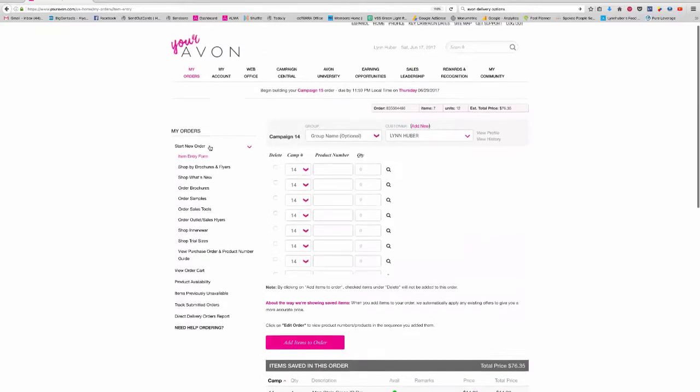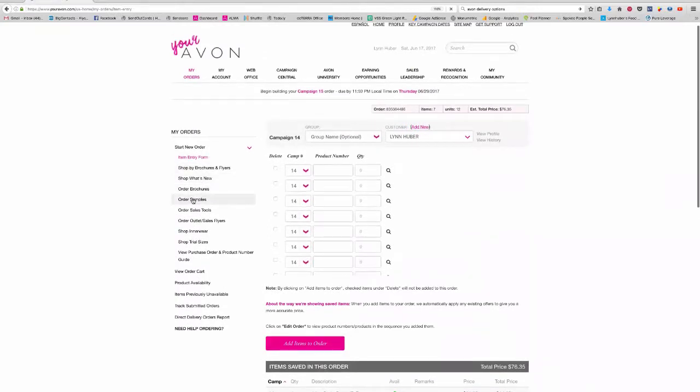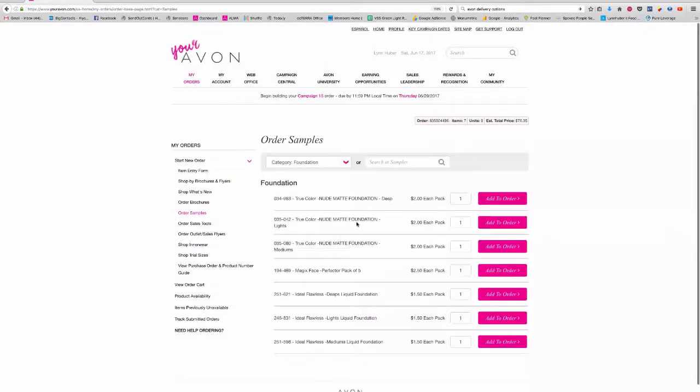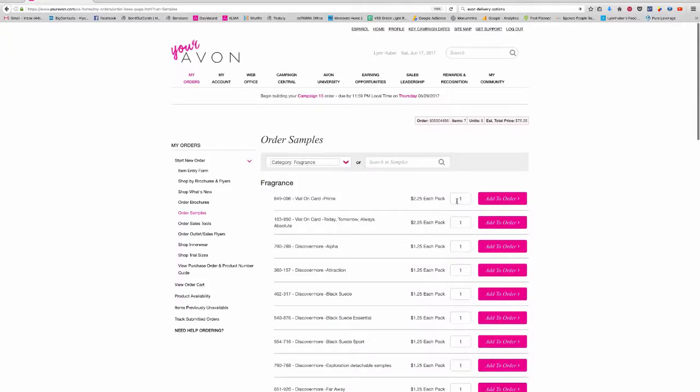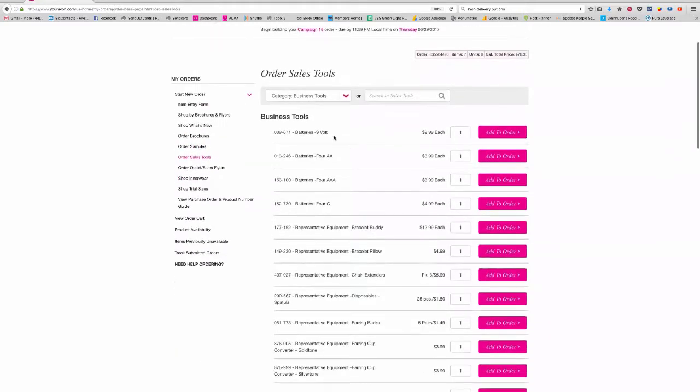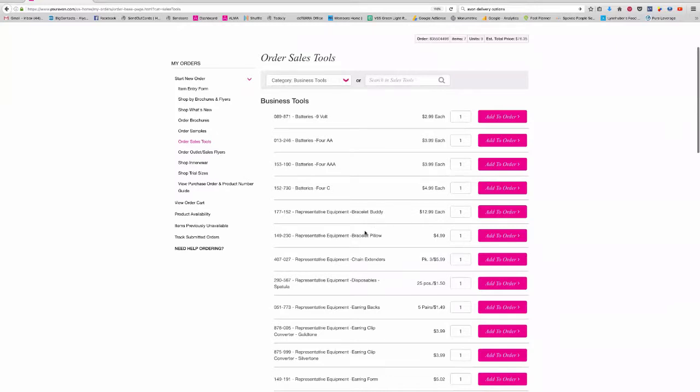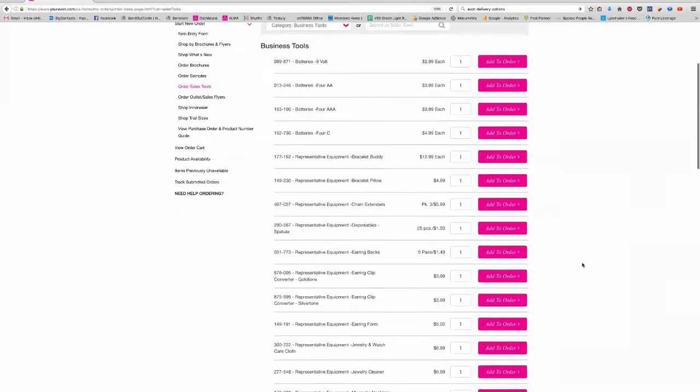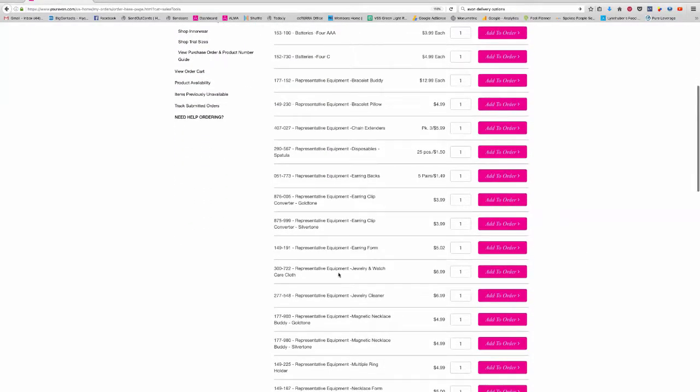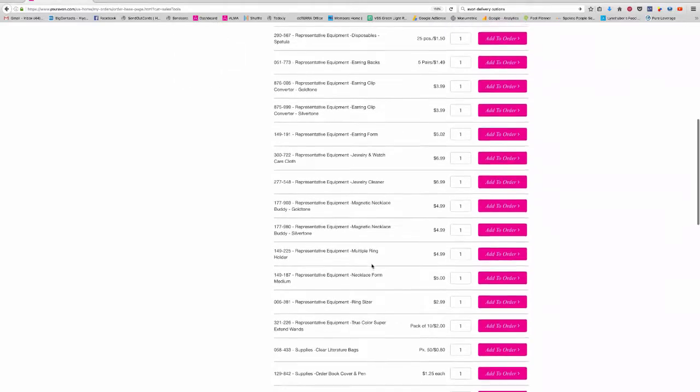So then you can shop, you can order samples, you can go in here and you can, this is foundation, you can order fragrance samples, and basically it just tells you the pricing, add to cart. You can order sales tools. They have things like batteries. A bracelet buddy helps you to lock your bracelet. It makes it easier because it's hard to hold on to. There's all different jewelry and watch care cloth, jewelry cleaner.